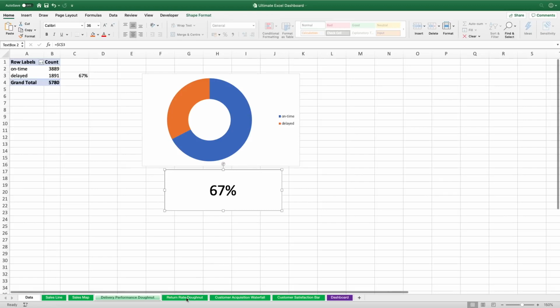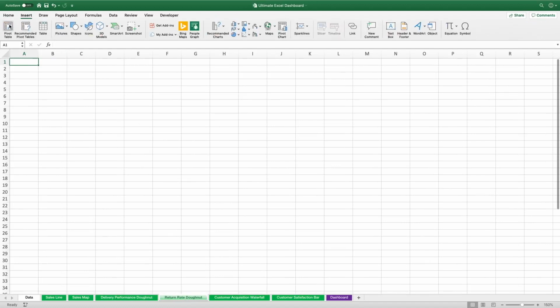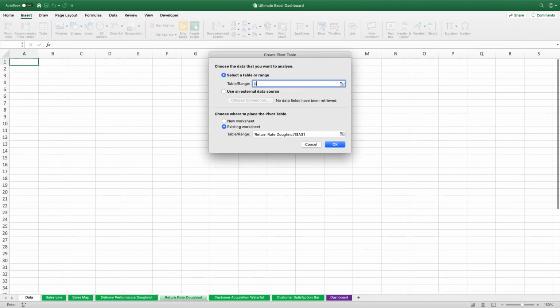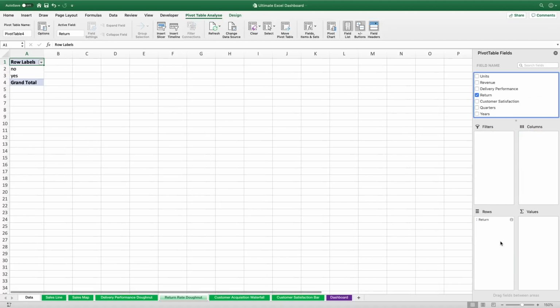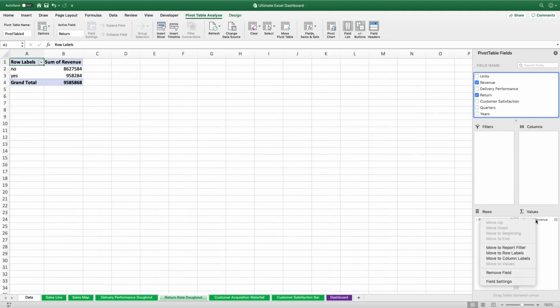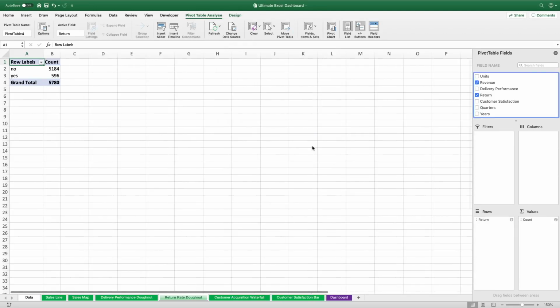For the return rate donut chart, it will be more or less the same procedure. We start again by inserting a pivot table, referencing our data table, and this time we drag the return field into the rows area. And there we have both values, yes or no. And again, we drag the revenue into the values box and change the summarizing function to count, because we are still interested in the number of transactions.